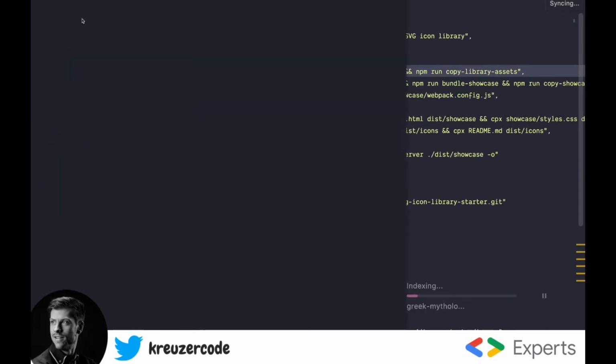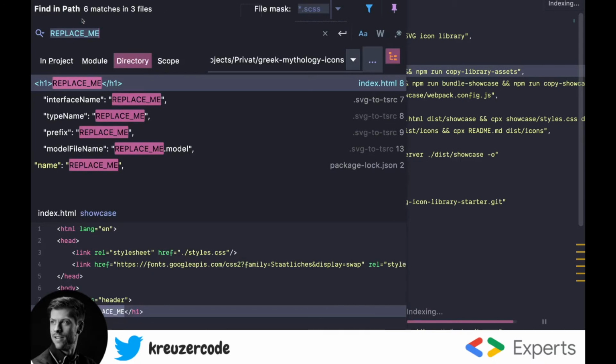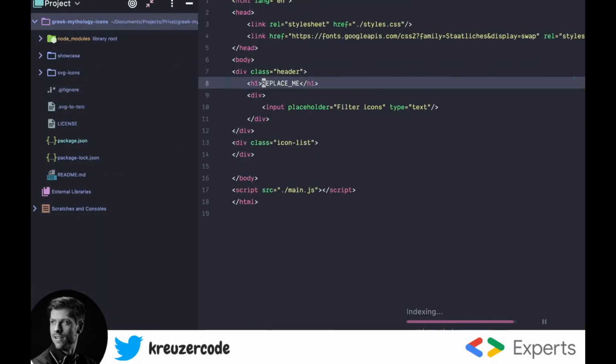So let's continue with the customization. The next thing that we can replace is the title of our showcase application. We want to call it Greek mythology icons showcase.